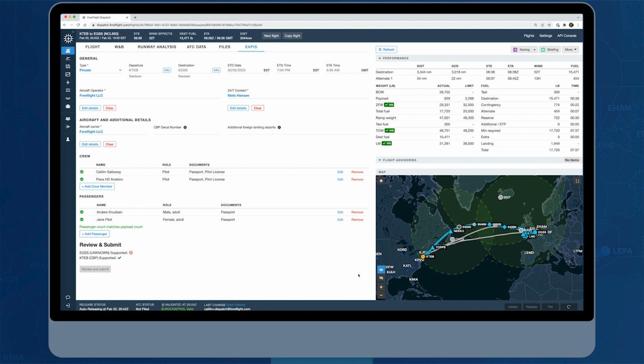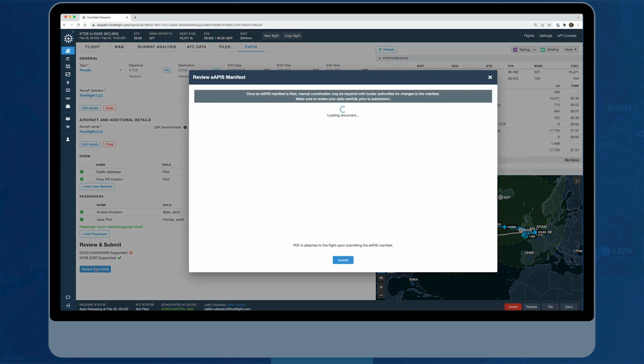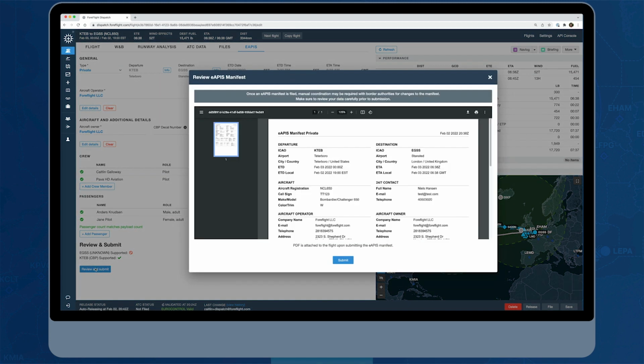Now that I've got all of the information correct for my crew and my passengers, I can review and submit. And at the bottom here, you'll see for Stansted, eAPIS is not supported, but for our outbound flight from Teterboro, it is supported. So we can hit review and submit, and it's going to load our eAPIS manifest. And Josh, do you want to talk about this a little bit?